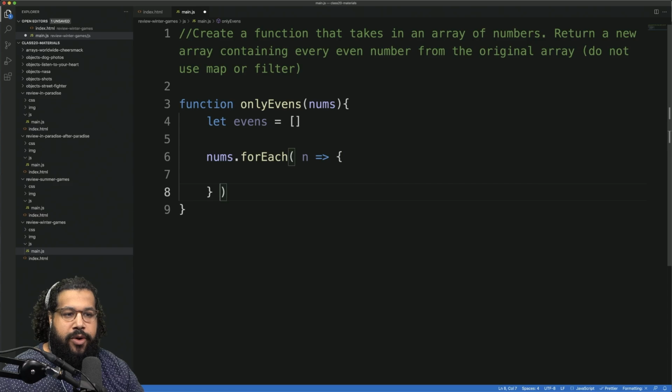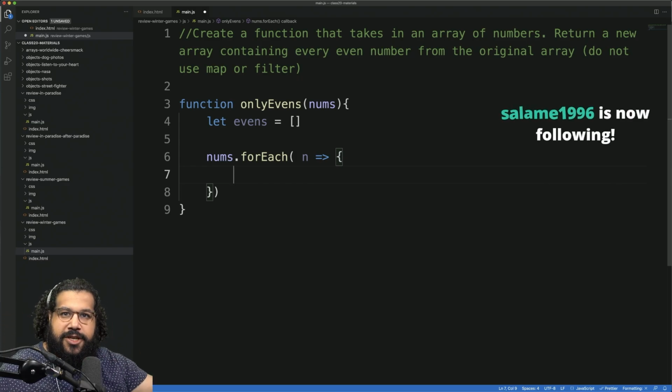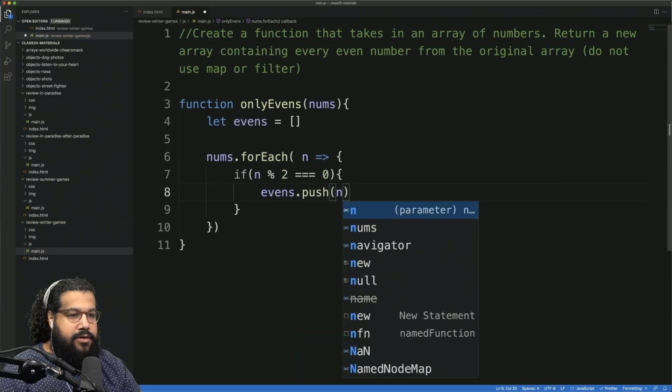And so now what we need to do is see if it's even. If we know that the number is even, what are we going to do with it? Yeah, we can push it to the array. We just learned that we can put stuff into the array with push. So let's check to see if it's even. We can say if n modulus 2 equals 0. If it's divisible by 2 and equals 0, we know it's even. And we're going to push that value into the array. So evens.push(n).